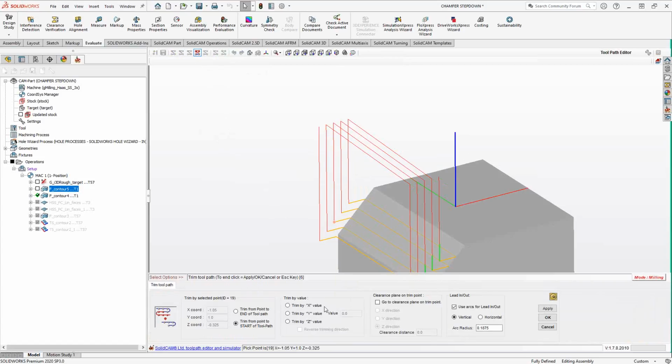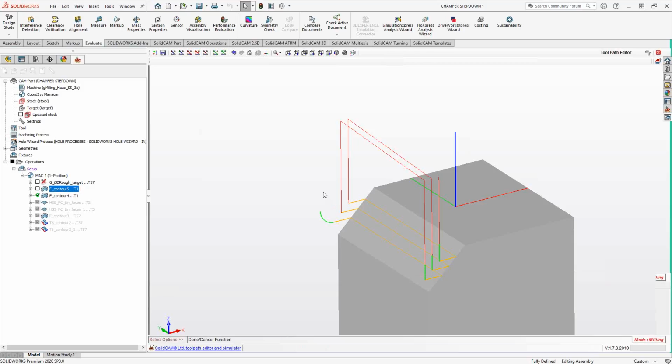Click that point once again. Let's say we go from the end of the chain to that point. So essentially, I'm telling SolidCAM that that is going to be my start point. So it goes across there, ends there, and does that little lead off.